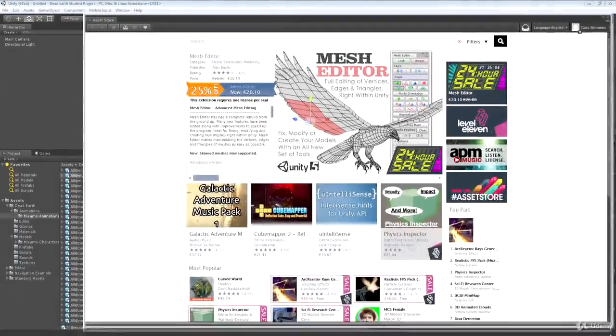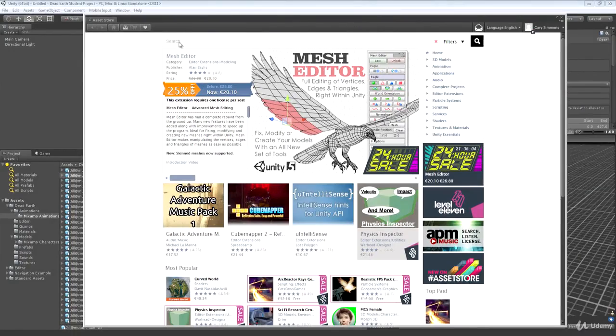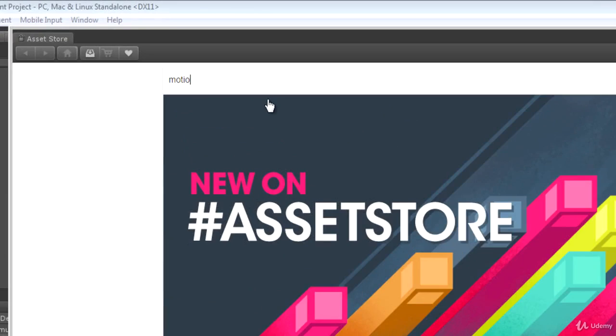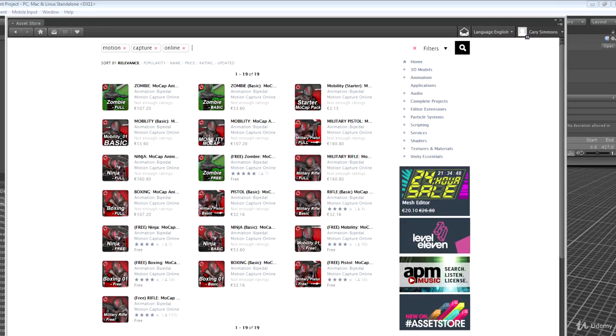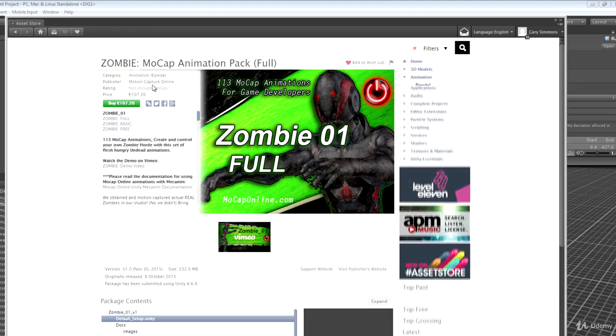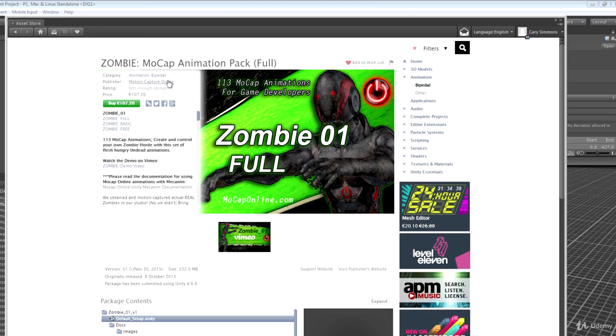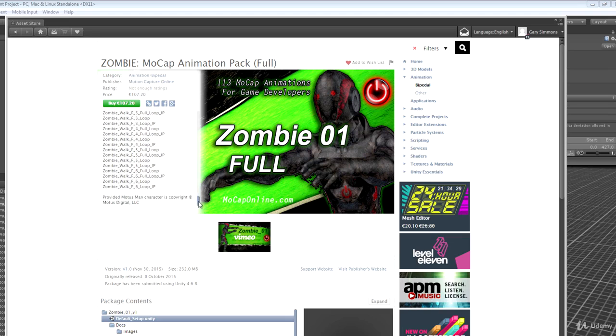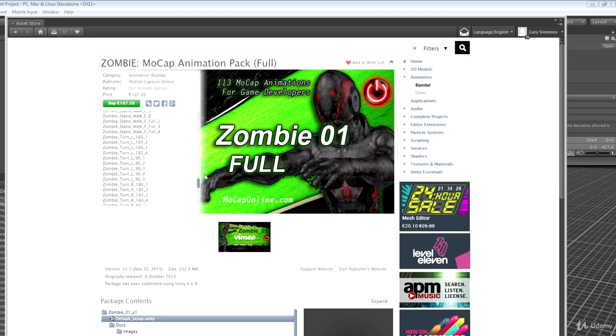So I'm going to undock it so I've got more space to play with. And the first thing I want to draw your attention to is a company called Motion Capture Online. So I'll type that in, press enter, and this is a company that specializes in animations. Now they have this really cool, although very expensive pack called Mocap Animation Pack Zombie. Now the 4-pack is €107, but it contains 113 really high quality zombie animations. So that might be worth a one-time payment to really bolster up your animation library.